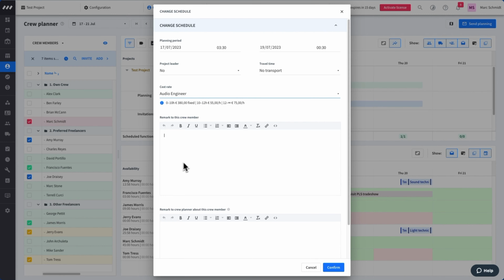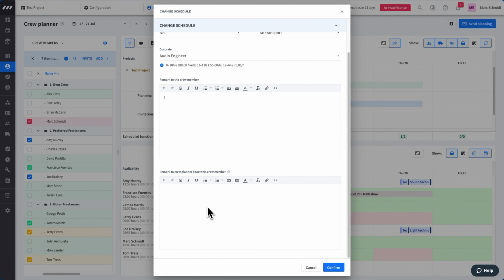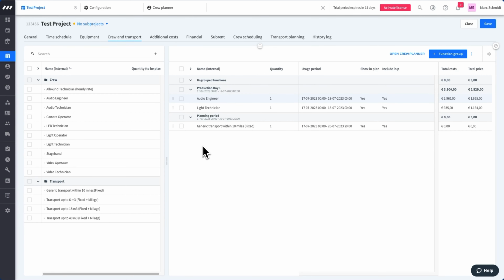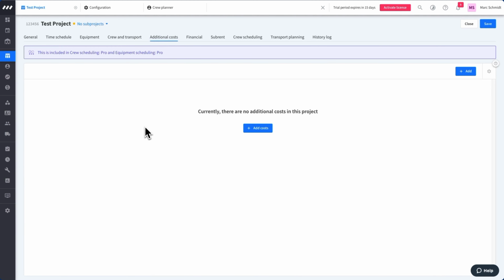You can also already add any kinds of remark to this crew member for them to know, or leave any kinds of remarks about this person for myself whenever I might want to replan this position. Now back in our project, we can go to our additional costs, where we can add any other costs that might occur, such as service or maybe some administration fees.